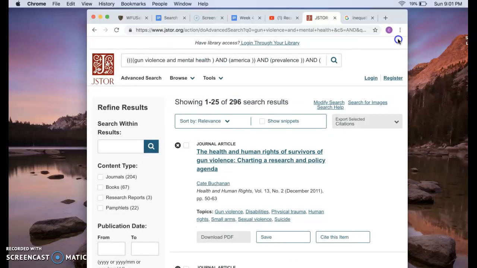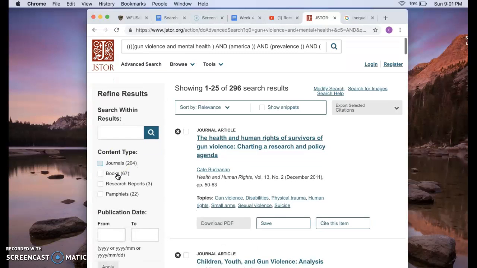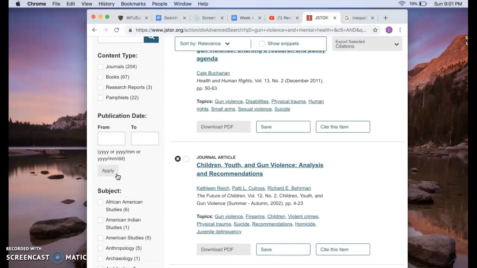As I said before, there's citations. We can modify even that down to journals if you want to do books, research reports, pamphlets. So this is a great site to use, and they have publication dates. So I hope you guys have learned a lot from this, and happy researching.